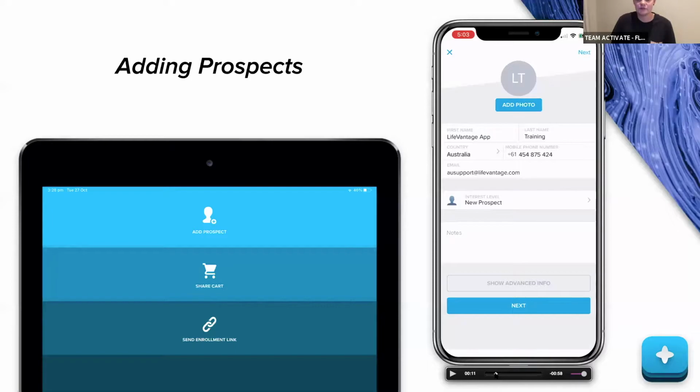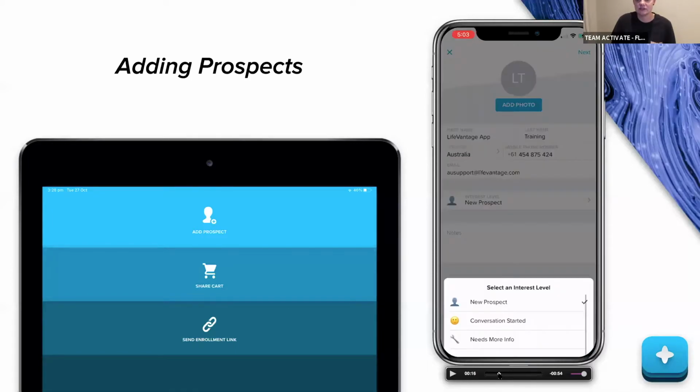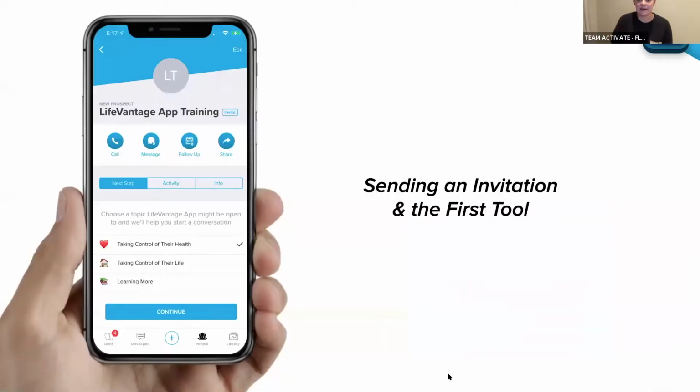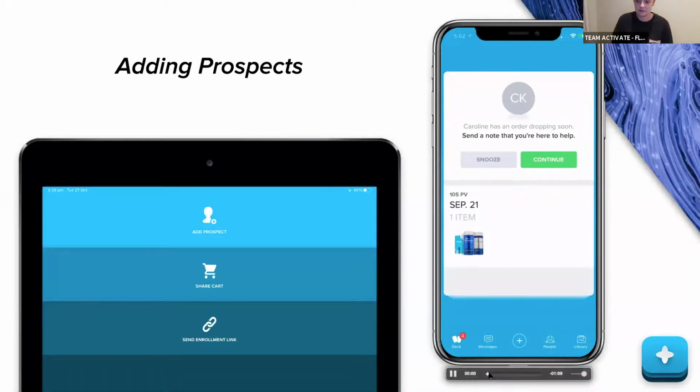Now, what happens is when you go into that section, it'll say, are they a brand new prospect? Have you started a conversation, or do they need more information? The reason LifeVantage is asking you this is because when you get further down the line, once you've added them, LifeVantage is going to start to give you scripts within the app. So if you put in the wrong information here, it's going to send you to the wrong area of the app. So make sure if they're a brand new prospect, say they're a brand new prospect.